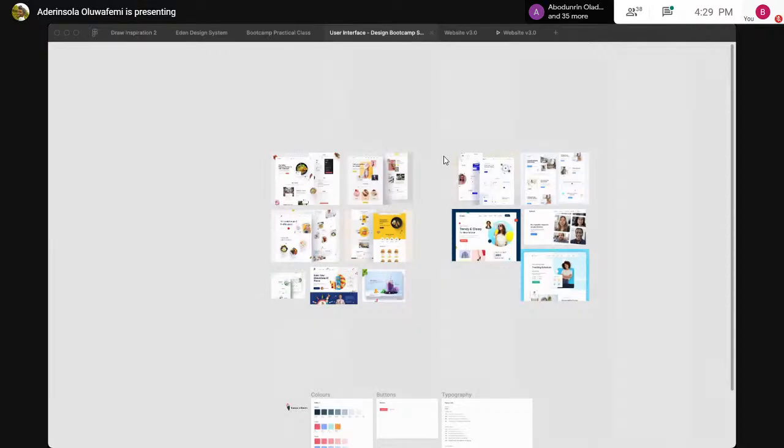So after you do that, you now try to draw up your user journey, like what the journey of the website should be like.